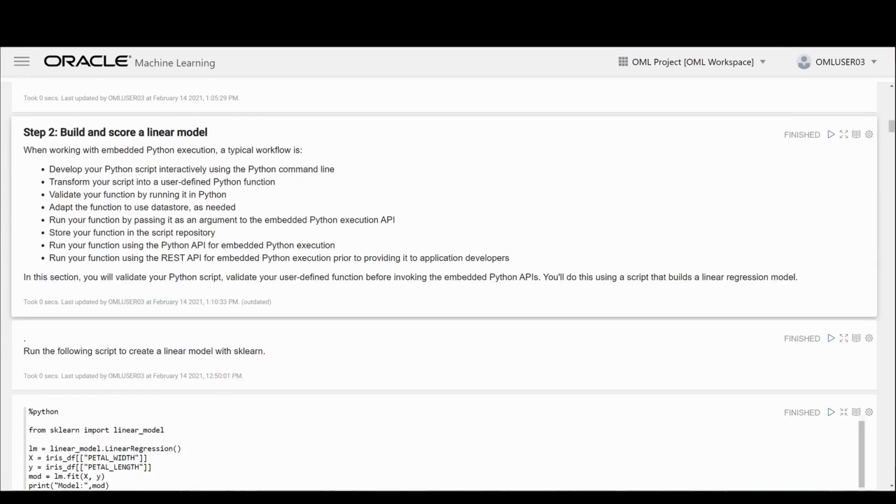A best practice workflow for working with embedded Python execution is to first develop your Python script interactively using the Python command line. From there, you take your script and turn it into a Python function. Then, you validate that function by running it in Python directly. If necessary, you can adapt your function to use the data store if you're passing non-scalar arguments, for example. Then you run your function by passing it as an argument to the embedded Python execution API.